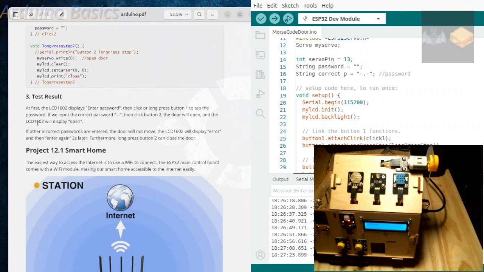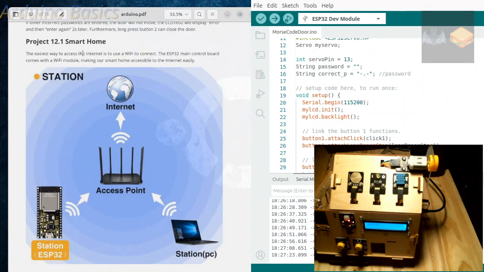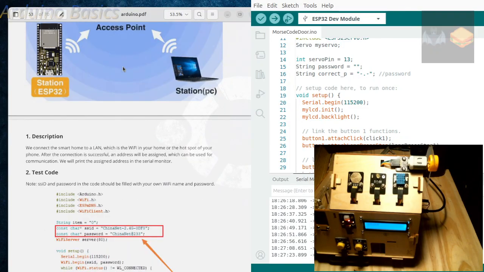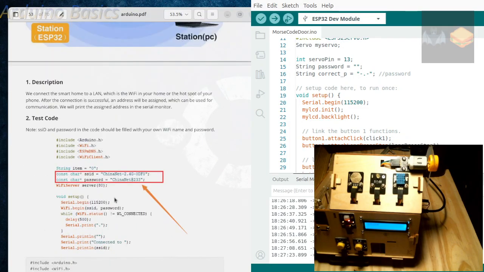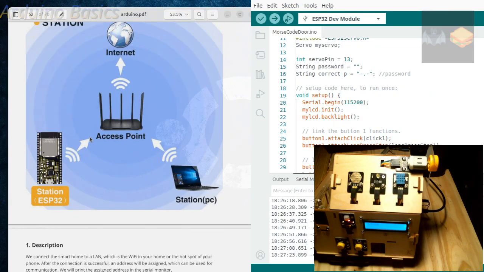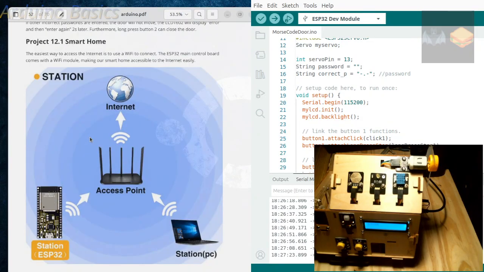Okay, so the next one, smart home. The easiest way to access the internet is to Wi-Fi connect the ESP32 Wi-Fi module. Smart home, accessible to the internet. It'll take over the world. Look, ChinaNet at 233. Note SSID and password code filter. We're gonna look at this next. Smart home, connect the smart home to the internet. Give our home over to China. It's gonna be great. You're gonna love it.